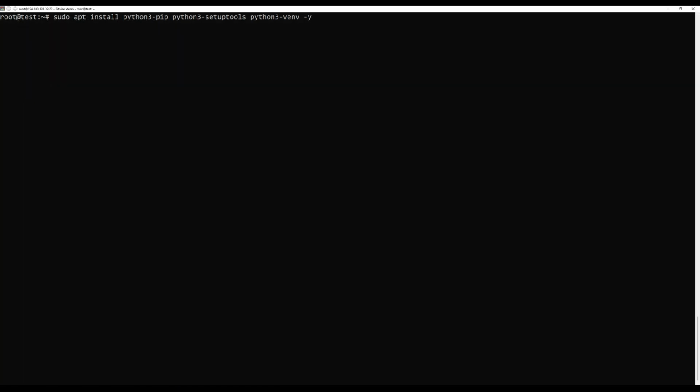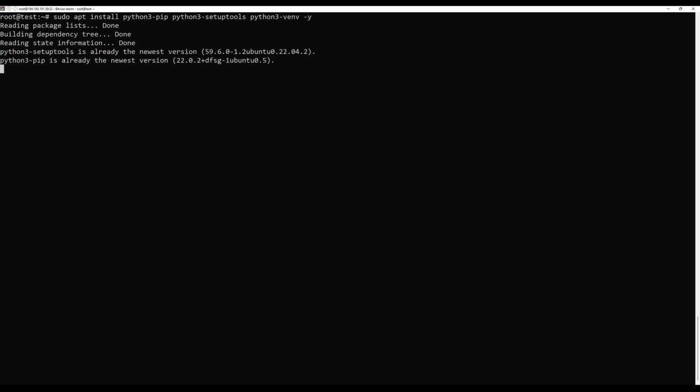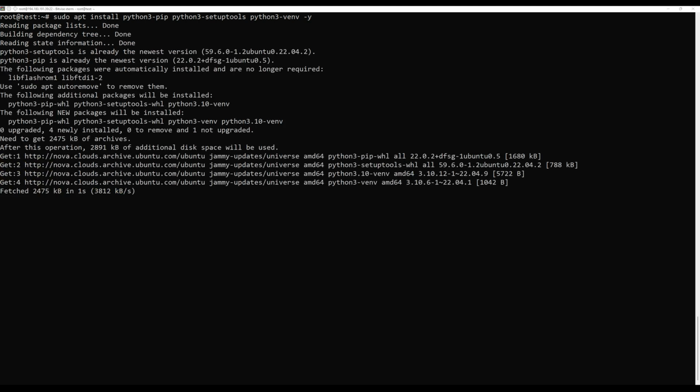Install dependencies that are required to run Electrum on your Ubuntu system with the following command.